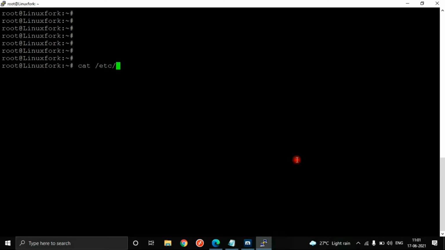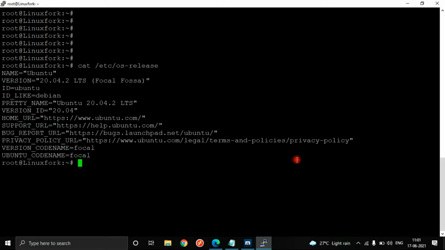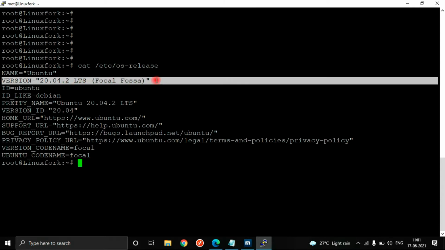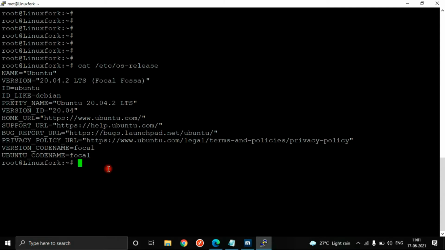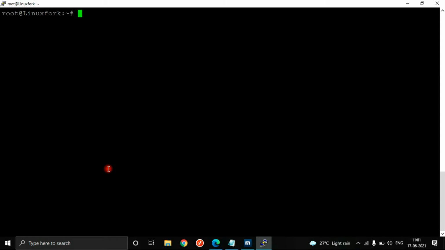So cat /etc/os-release. This file contains all the details about the system. As we can see, our version is 20.04.2 LTS. Okay, so let's start the activity of how we can install Python 3.9.5 or whatever the latest version is available, on Ubuntu 20.04.